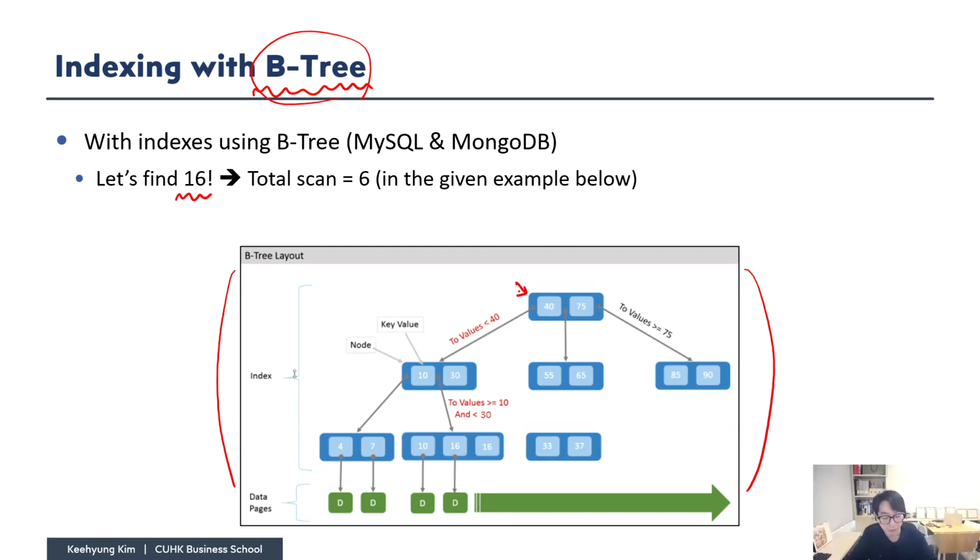First, it starts from the top node. So here we look at this first number. It's 40. It's bigger than 16. Then we go to the left. And we look at 10. It's smaller than 16. So we go to the next one. It's 30. It's bigger than 16. So 16 is between these two, 10 and 30. So we go to the middle node here.